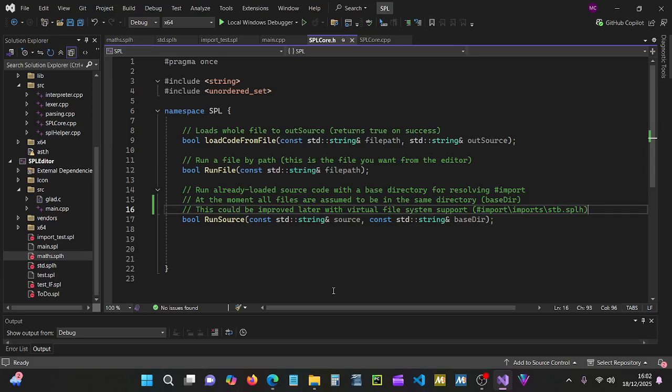Okay, just a very short video today. I've made some changes to the import and how the import's going to work. So I've made some changes to the core header. I've commented it all so you can see what's happening.